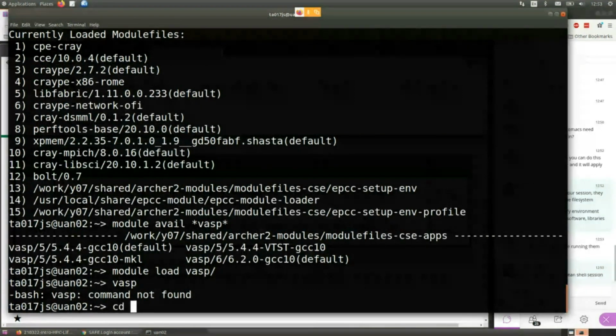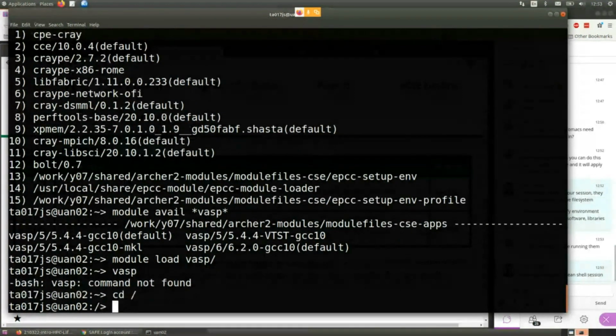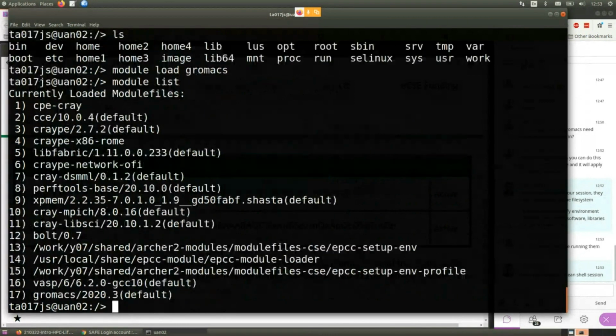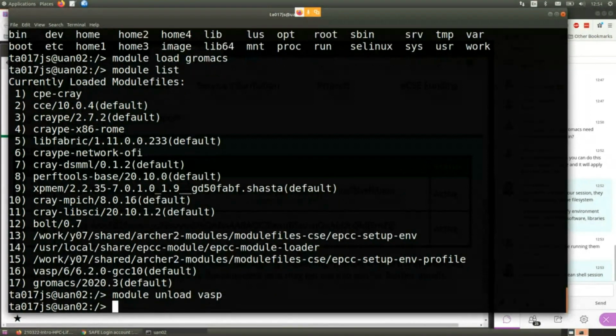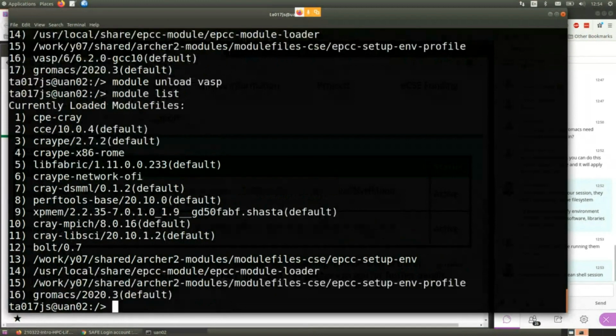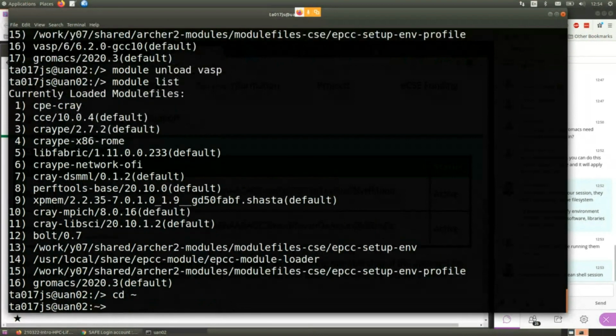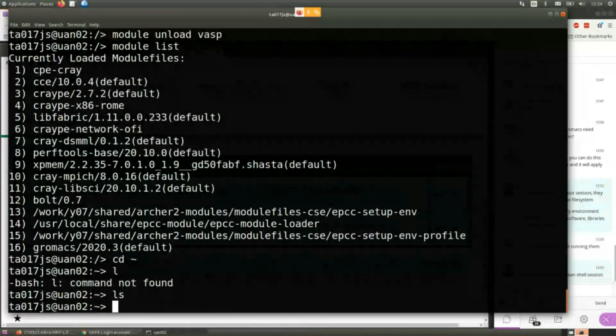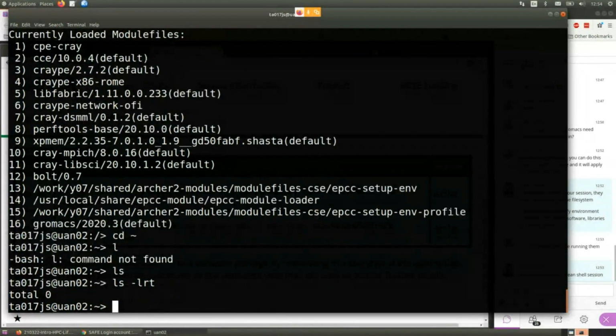So just to labor a point, I will go in the top directory of ARCHER2, and I can module load GROMACS, module list. Now I have GROMACS, module unload VASP, module list. Now I don't have VASP. All of this information is stored, I'm not quite sure which file it's in, but it is stored in a very local fashion.